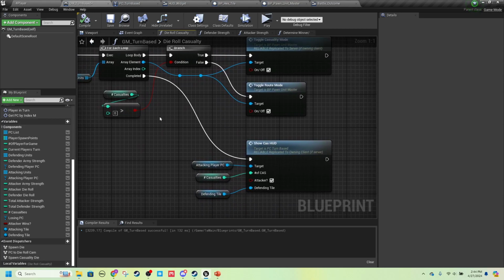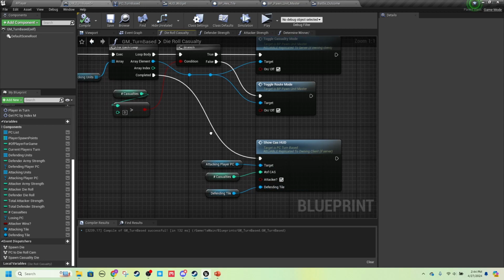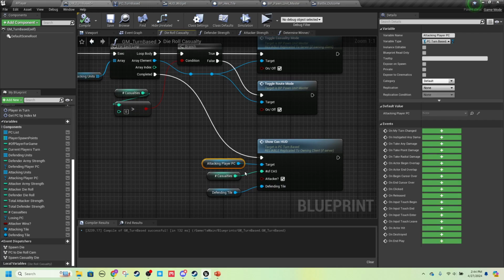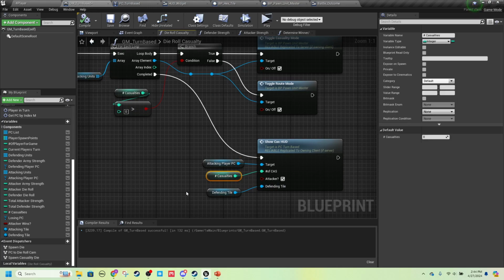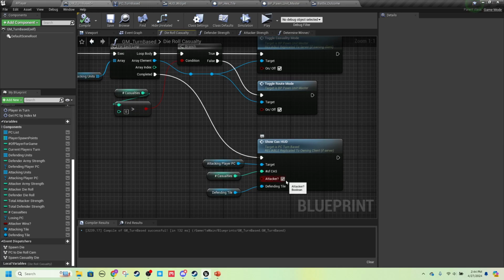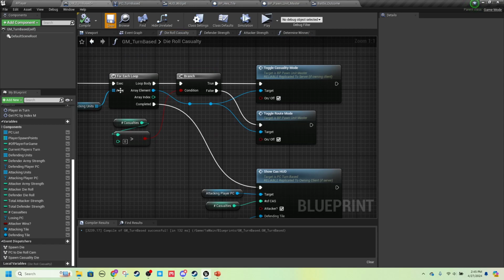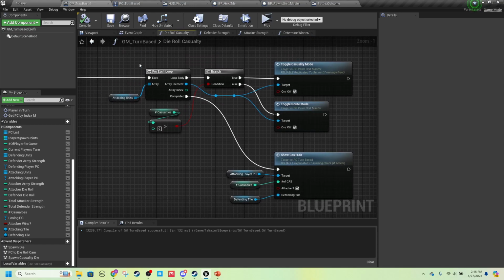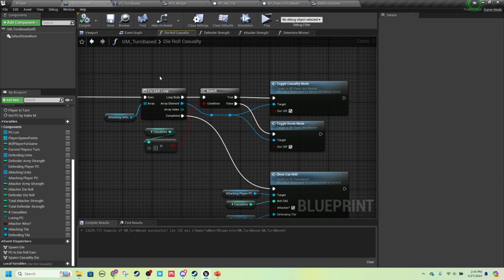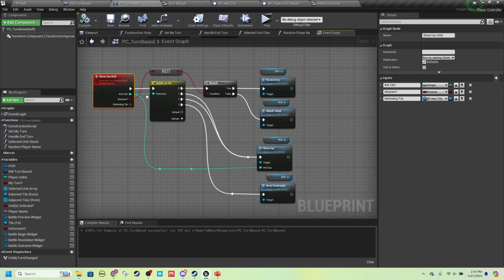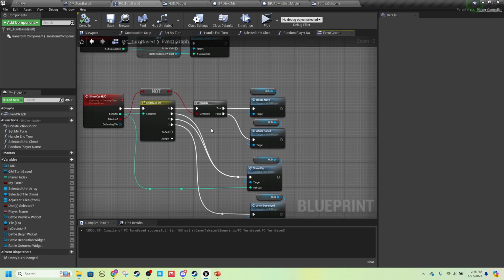And on the completion, we want to show casualty HUD for the attacking player controller. Pass through the number of casualties, turn on attacker, and defending tile, pass that through. Okay, that should catch everybody up to what we're doing. And now what I want to do is work on the actual routing component.